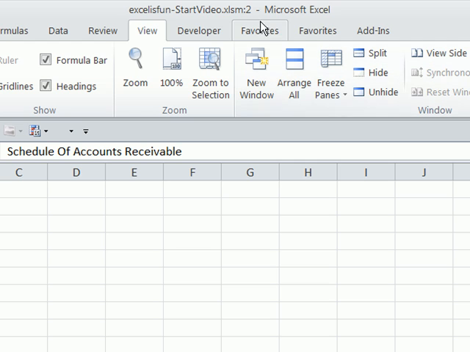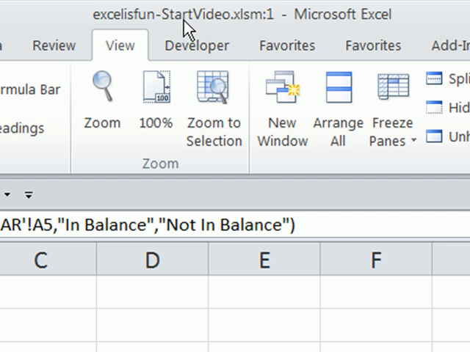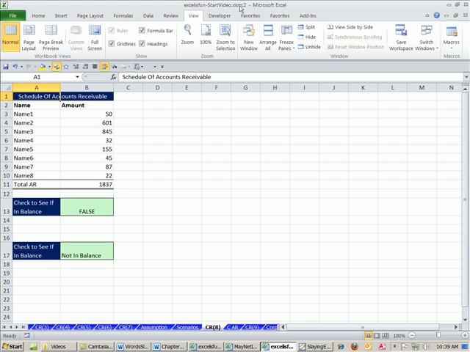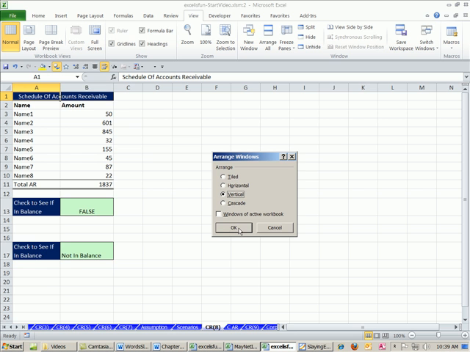And just like that, look what happened to our title bar. There's a colon, so the same file name with :2. Sure enough, if I click down here on the taskbar, there are two workbooks open, one's a 1, one's a 2. They're not really two workbooks; we're just looking at the same workbook twice. Once you have 1 and 2 or more open, you can come to Arrange All. I'm going to say vertically, and then click OK.